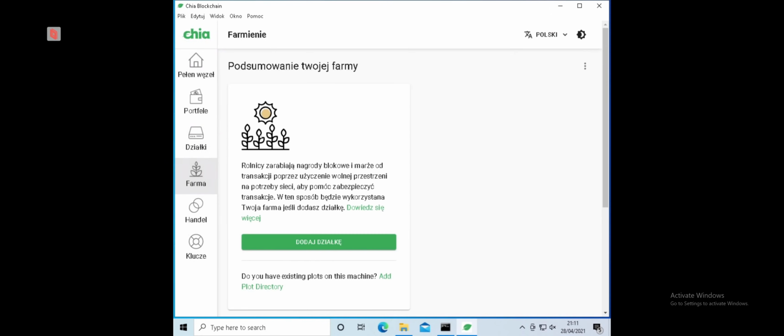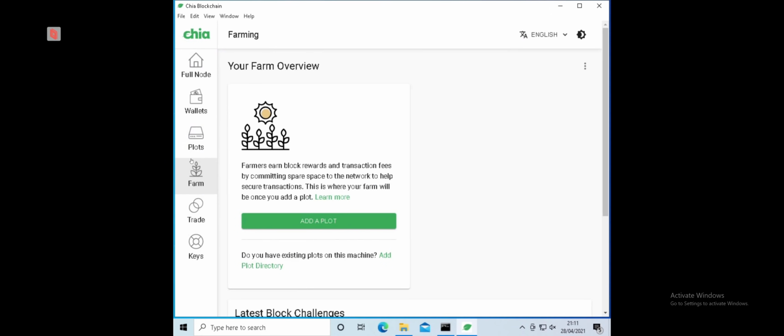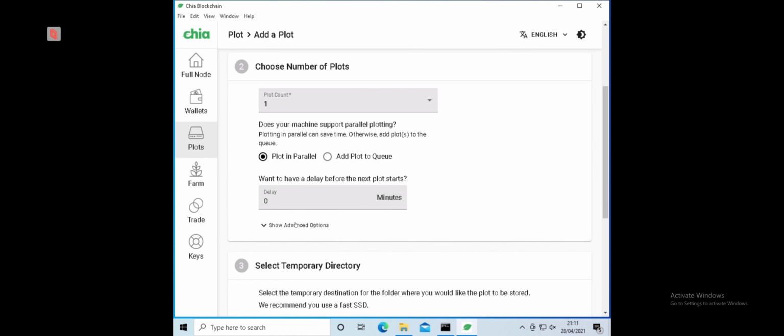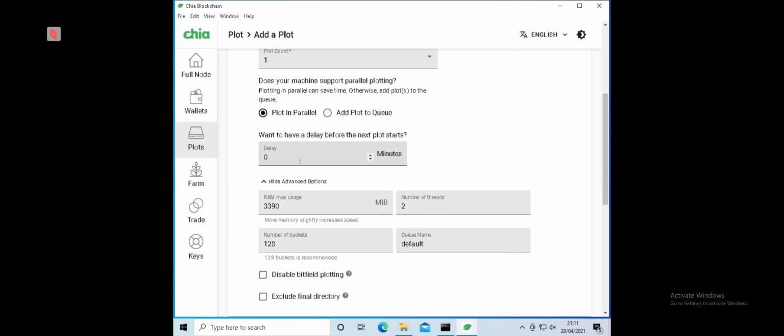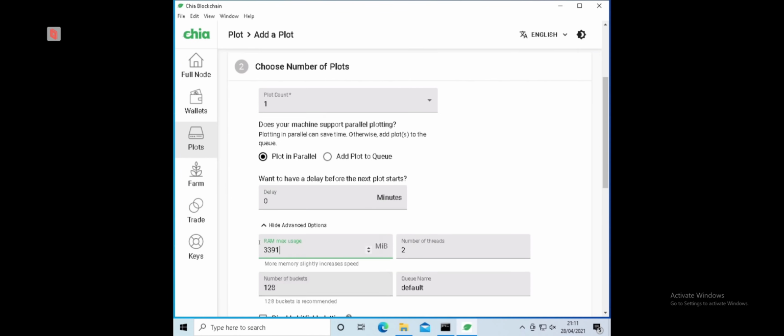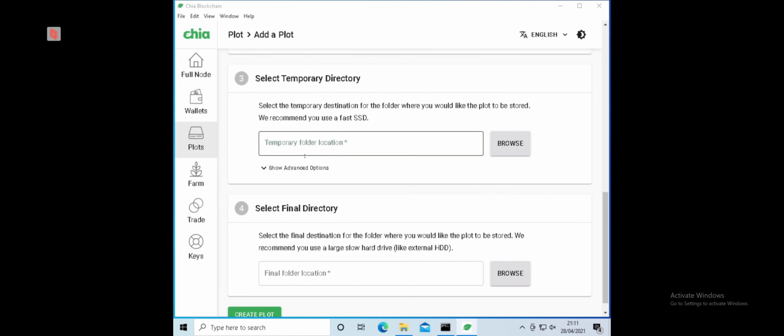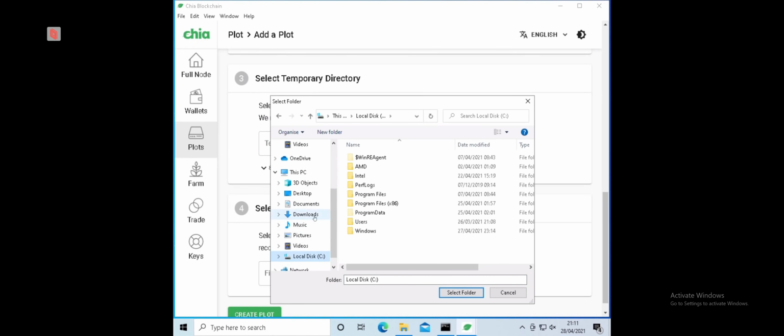So farm, well, it's English. Farm, add plot. The way you would do it, you plot in parallel. Of course it won't start because I only have 8 gigabytes. So just make sure you have enough RAM, especially for the 1 terabyte users. You need to have a minimum of 16 gigabytes to run 4 plots. So I'll show you what will happen. So parallel and the temporary drive.